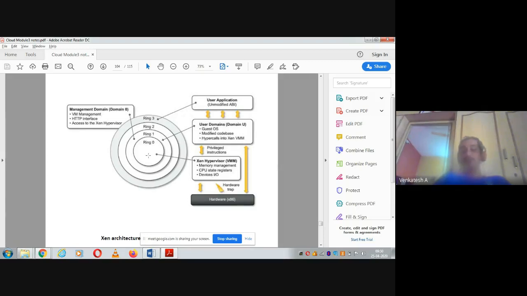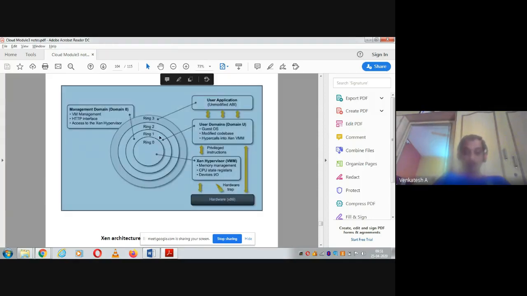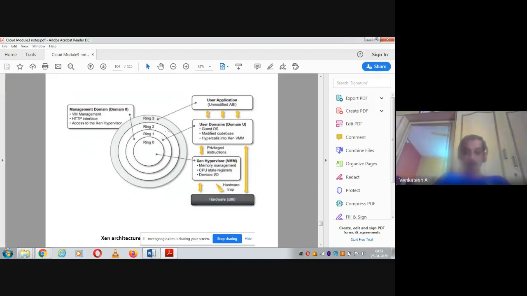Okay, so then look at here, it is running under ring 0. As we know, ring 0 means it will run under privileged mode and it has the highest priority. So ring 0, 1 and 2 will run under privileged mode, and ring 3, that is the last ring, will run under user mode. And here, the user domains are called domain U. So ring 1 is called domain U, even ring 2 is also domain U, and ring 3 is the user application.